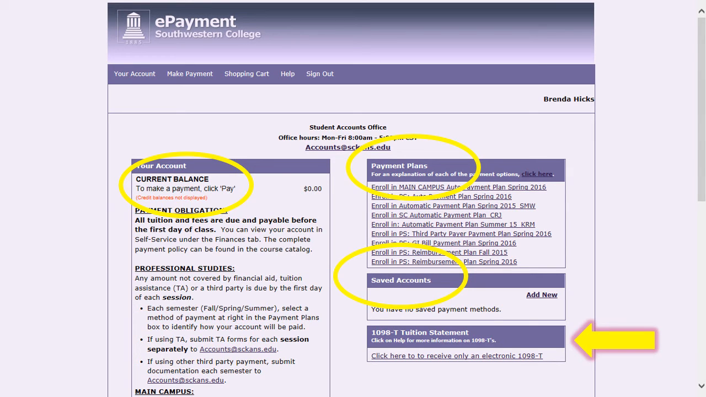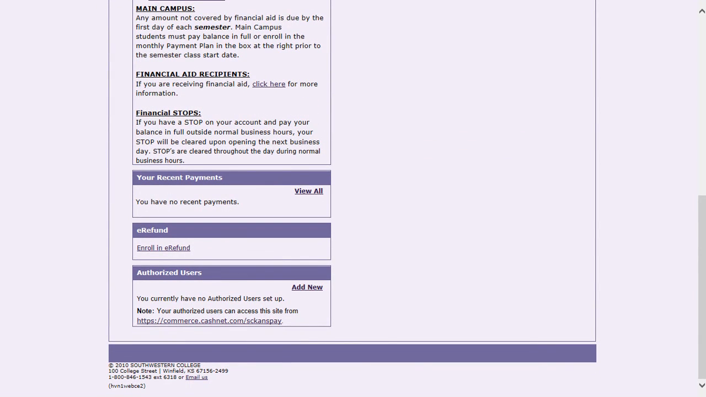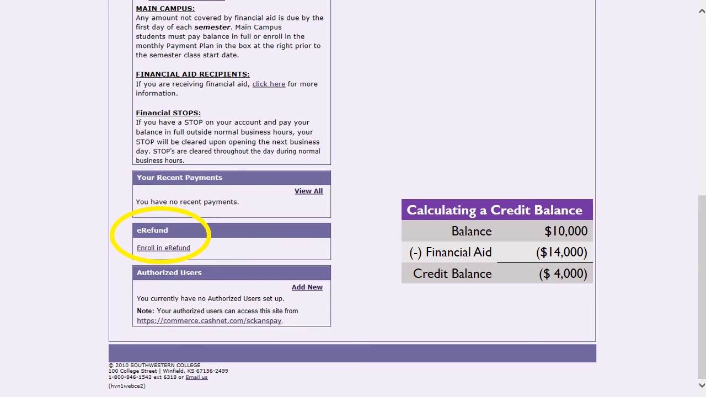If you enroll in the electronic service, you will receive an email as soon as your 1098-T is available each year. At the bottom of this screen, you will see the option for enrolling in e-refund. Here you can elect to have credit balances deposited directly to your bank account. Enrolling in e-refund is the quickest and most secure way to receive financial aid in excess of your balance. Below e-refund, you can authorize other people to view this screen and make payments.